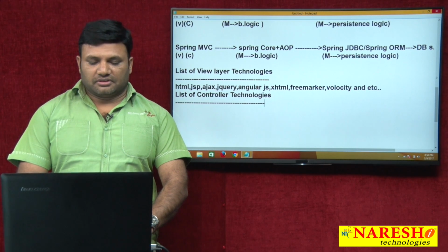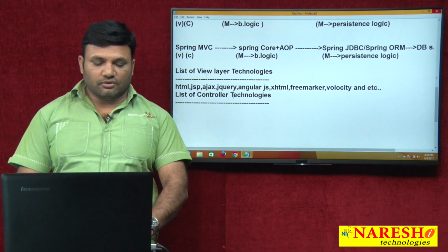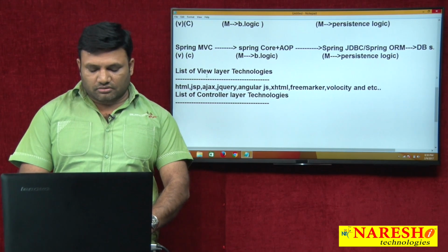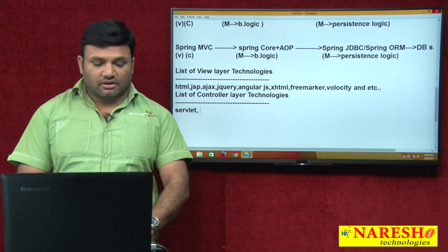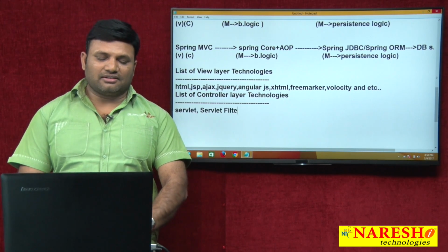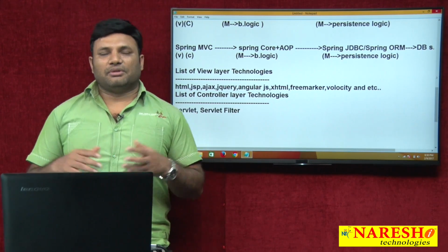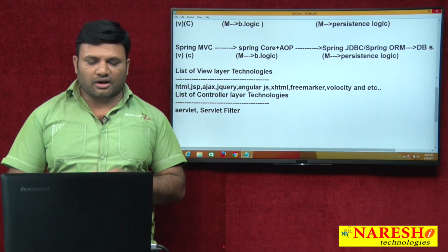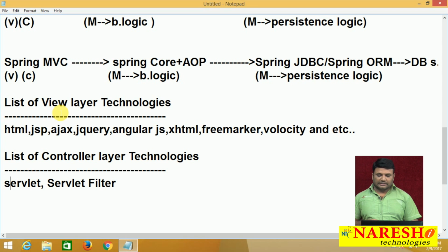Now let me give a list of controller layer technologies. Controller layer means the technologies we can use to develop controller layer logic. We have servlet, and actually servlet filter is not a technology part of servlet, but generally we see either servlet as controller or servlet filter as controller.